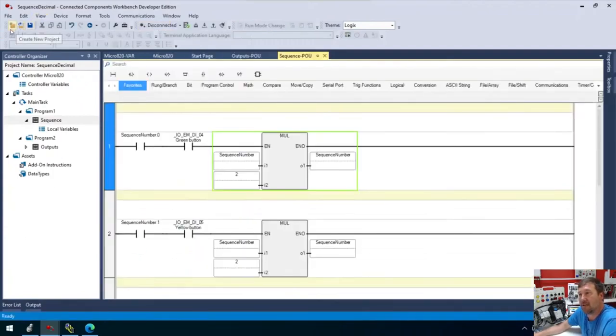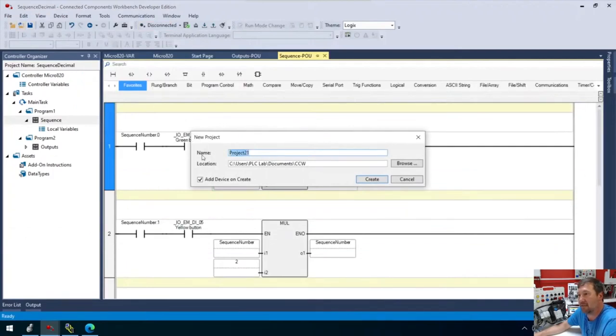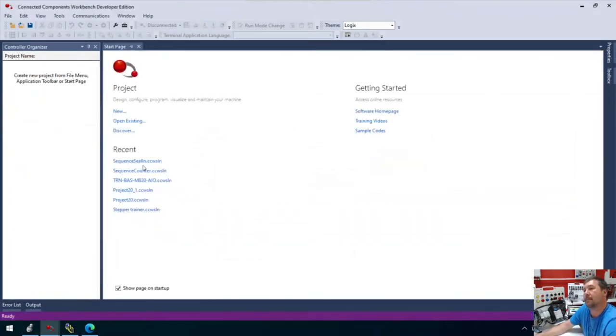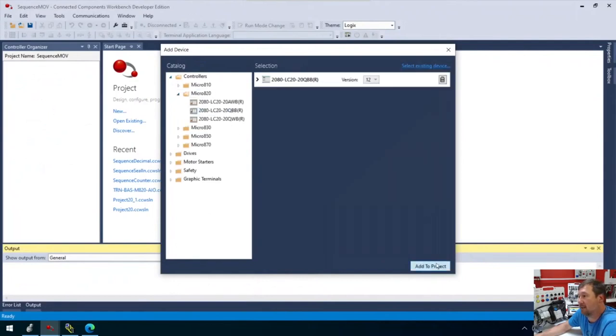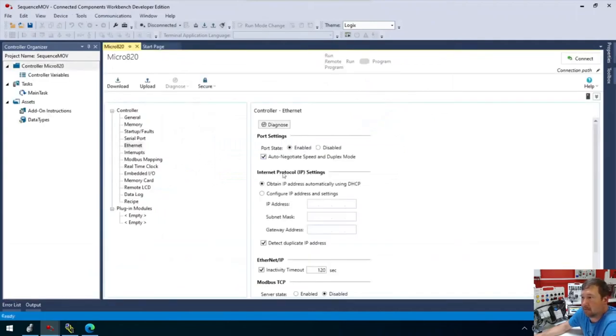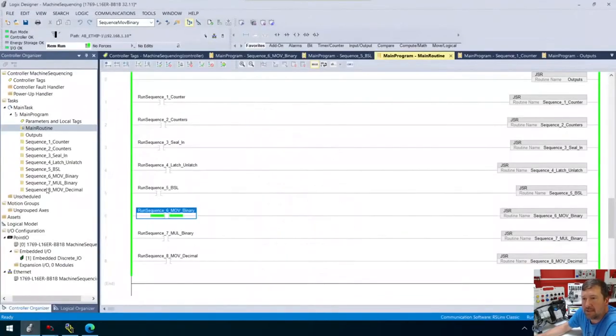Let's start fresh. Let's go ahead and create one more program here. And this one will be, what am I even calling this? Sequence move. Yeah, I'll just call it sequence move. That'll work. Let me select a controller and get my Ethernet settings in. It's going to be 192.168.114.255.250. And then, yeah, there was a subnet. That's why it hasn't been matching up the other times. There we go.